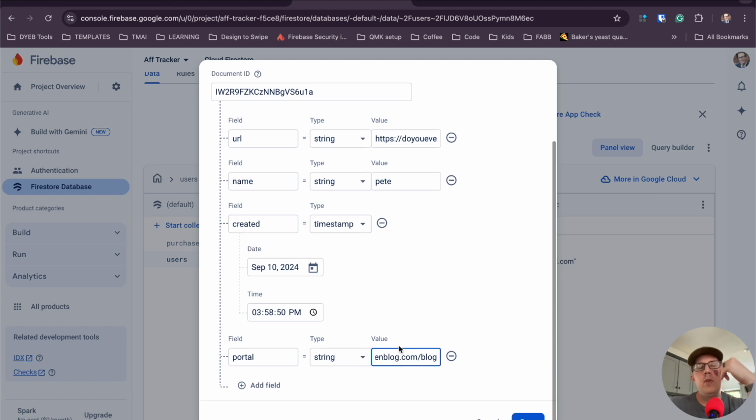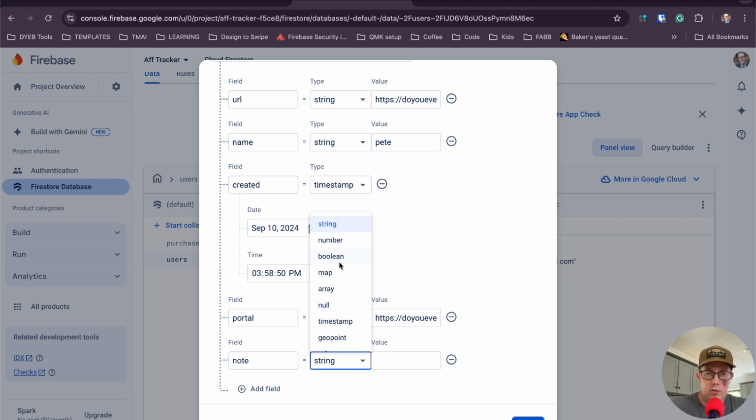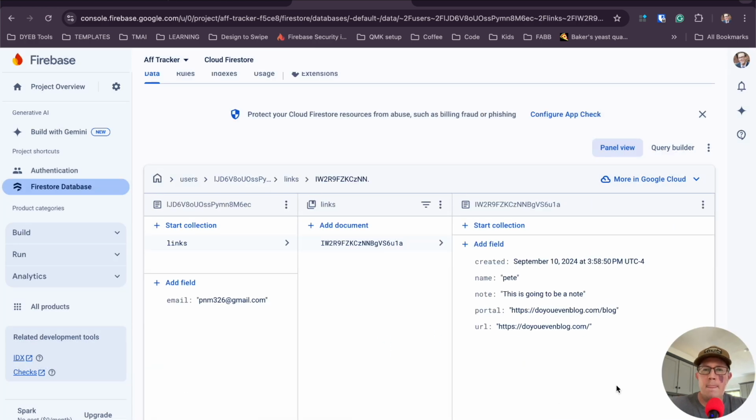Okay. Do we need anything else? Notes, maybe? Let's just do a note. Let's do a note field. Note. And then string is fine. Trying to think if we need anything else. I don't think we do. Okay, this is a very simple app. This is going to be a note. Excellent. Okay.